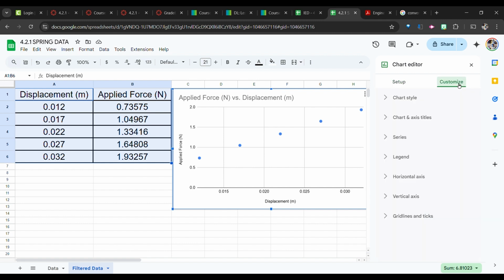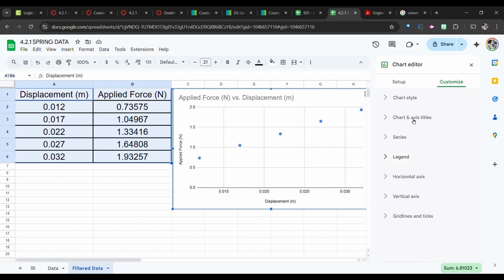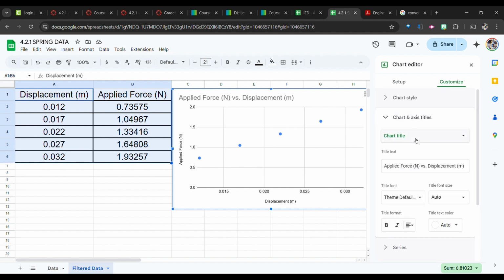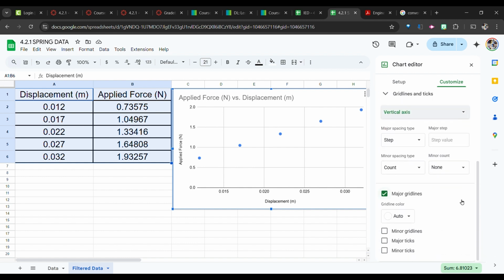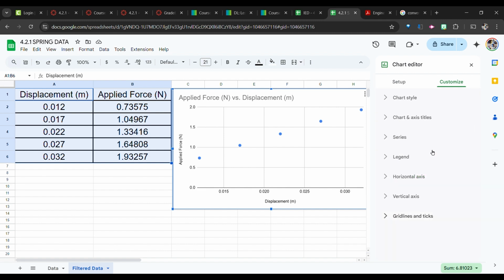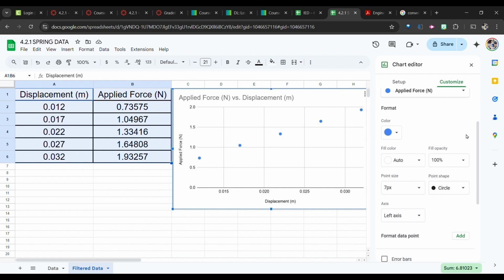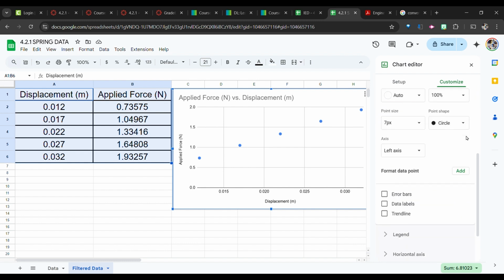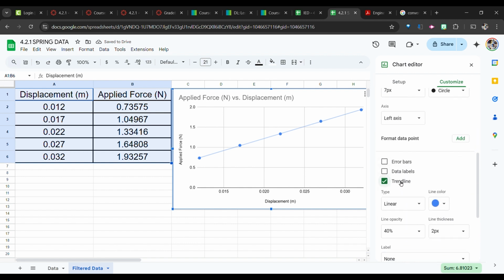If I go to customize, we can also go to legend. I see that it is not in legend. Was it chart and axis titles? No, not that one. It should be somewhere around here. Let's see, horizontal, major grid lines. What we're looking for is a trend line. Let's try series. Series, trend line, no. We scroll down, perfect, there it is. It's in series here. We want to scroll down and go to trend line.